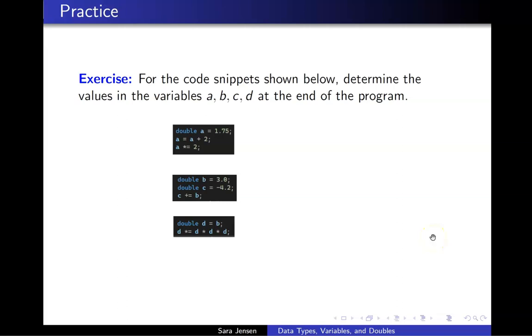Okay, the answers are, after the first block of code, the variable A contains the value 7.5. The variable B contains the value of 3. The variable C contains the value negative 1.2. And the variable D is 81.